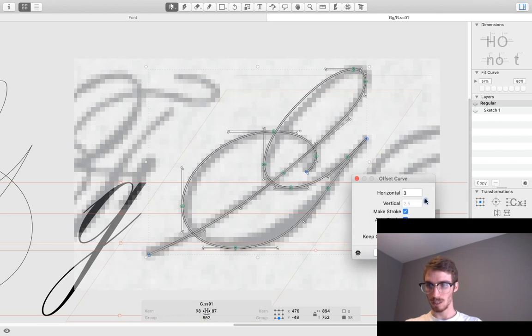So for offset curve, I'm going to use 3 points on the horizontal axis. So what that's going to do is, on the horizontal axis, it's going to shift the curve horizontally 3 pixels. So from the center, it's going to go out 3, out 3. You'll have 6 wide, essentially. And then on the vertical here, I actually have it set to 2.5, so that on any vertical parts of the curve, like on the top part there, bottom part down there, it's going to go 2.5 up, 2.5 down, so I'll have an even 5 points on the vertical.